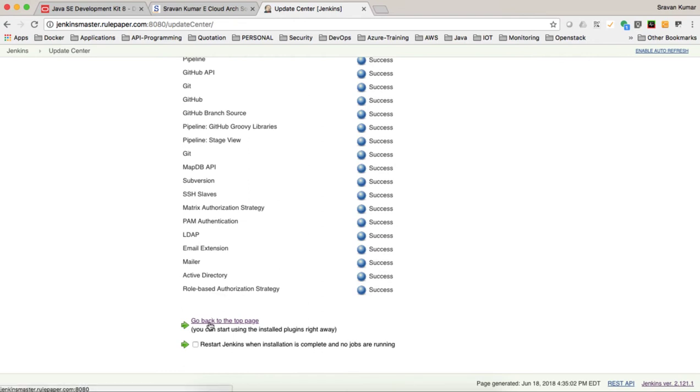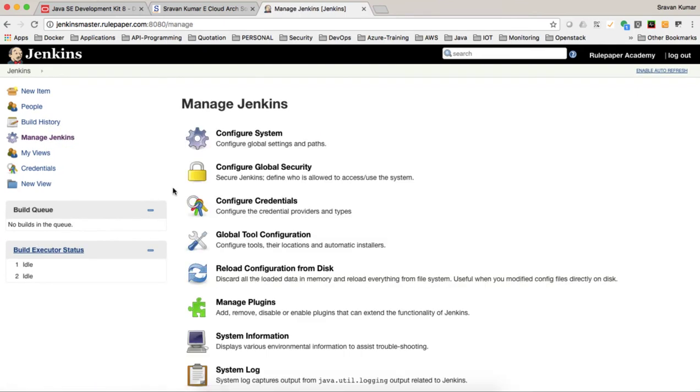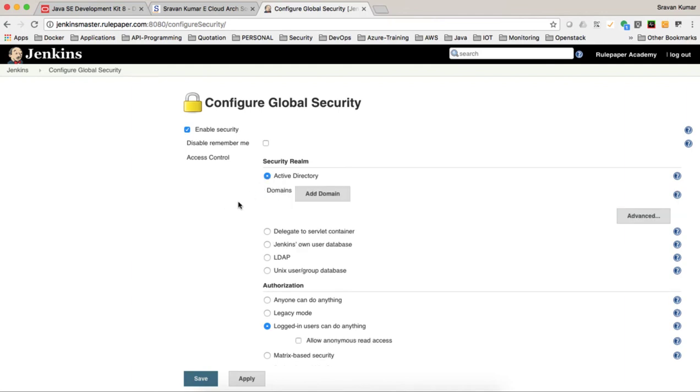Now click on go back to the top page, and if you go to manage Jenkins and configure security, global security. Now if you look, you have an option. Earlier you didn't have this option called Active Directory. Now you have it, and select this. So remember this, when you are selecting Active Directory, you are no longer going to work locally. That means which you already created as a Jenkins own user database.